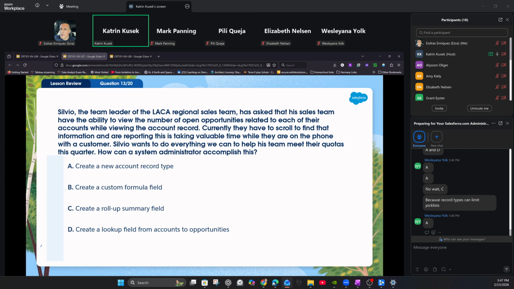Yeah, that is another one of those flavored questions, right? Where it could be A, custom formula field, B, roll-up summary field, D, lookup field. Something that's completely incorrect, right? So the correct answer here is C, create a roll-up summary field. Why? We want to pull information from the children, meaning the number of open opportunities. We want to have that displayed on the parent. So we're rolling it up to the parent and displaying it on the account record.